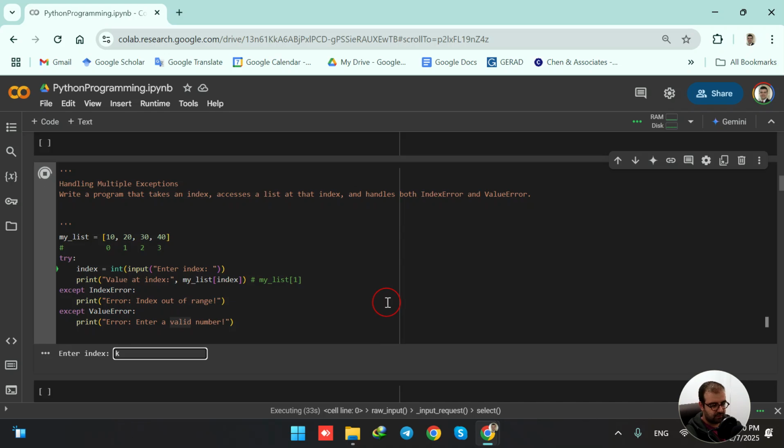Therefore, it is going to raise an exception, and this is caught by the value error block, and it is going to show this message, enter a valid number. So you see it here, error, enter a valid number. It is shown in the output. So for example, if I type index 3, it is showing value at index 3 is 40, which is this number. And this is exactly true because index 3 is for the element 40.